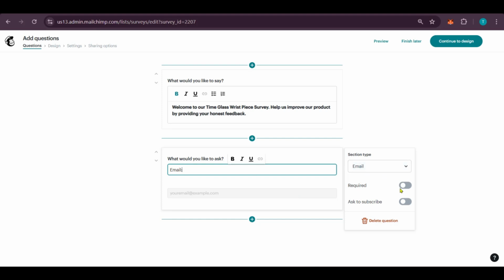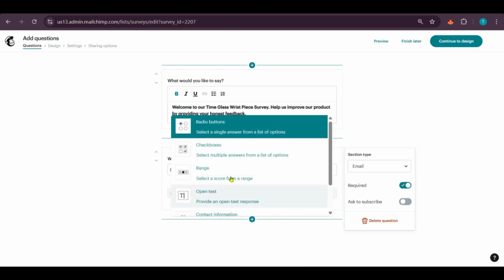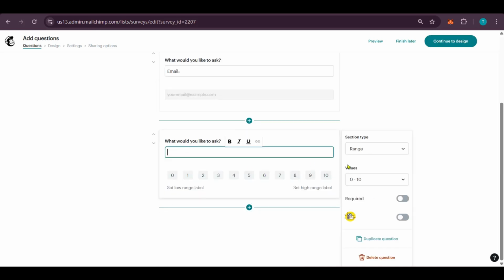And here you say email, and you can choose if you want to require this or not. So you could choose required because you really want to get some feedback, right? So you're going to press on the plus icon there, and then we're going to select range. So we could ask a question. So here you have, please rate the design of our product, right? So we're going to continue.